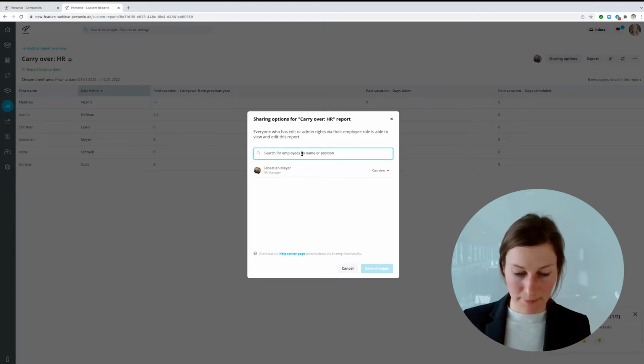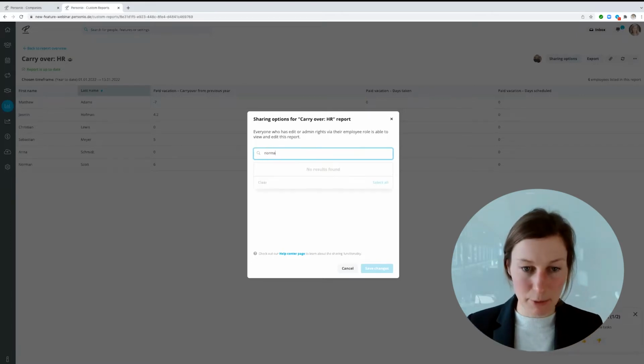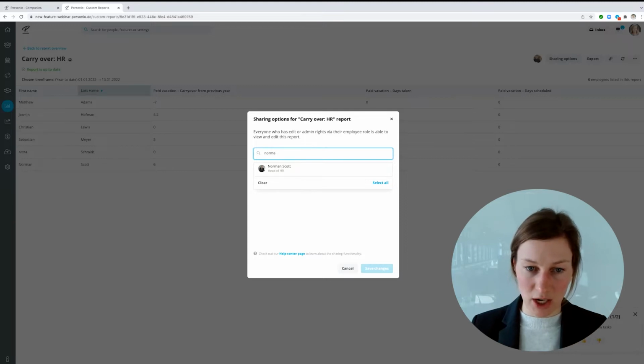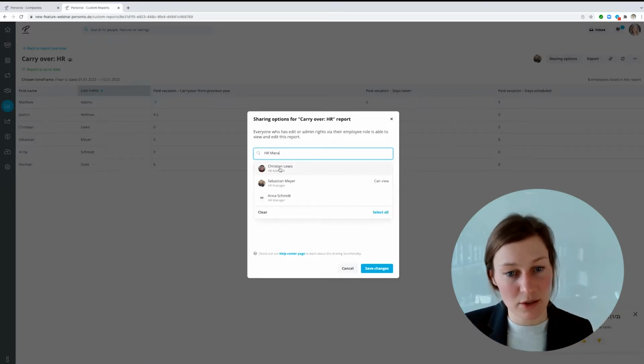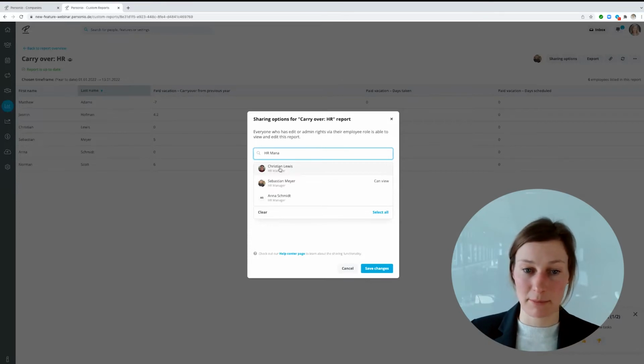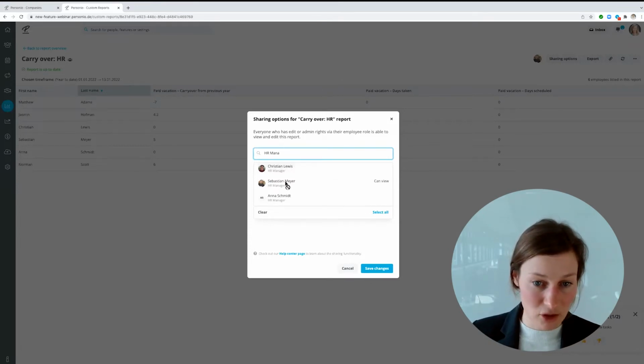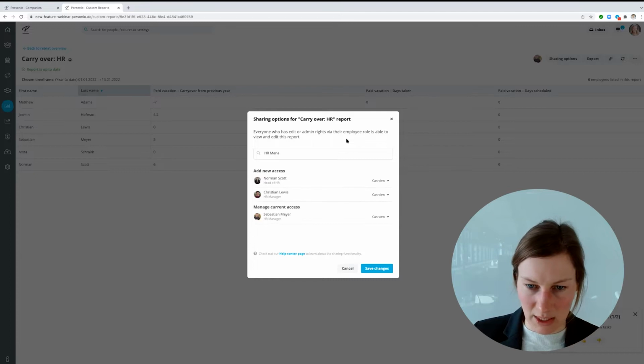We can now type in a name, for example, Norman, who's our head of HR, and select him. But we can also look for whole positions. That's how the search here is working. For example, we can also select another HR manager, Christian, and Sebastian, who is also an HR manager. Here we do see a difference. Sebastian already could view this report. So you can see here the status that he's already been selected. That's why you can't select him a second time. We can choose Christian here as well. And now we could save the changes.